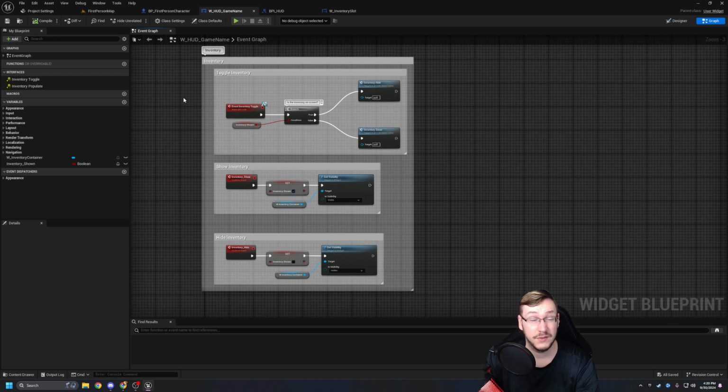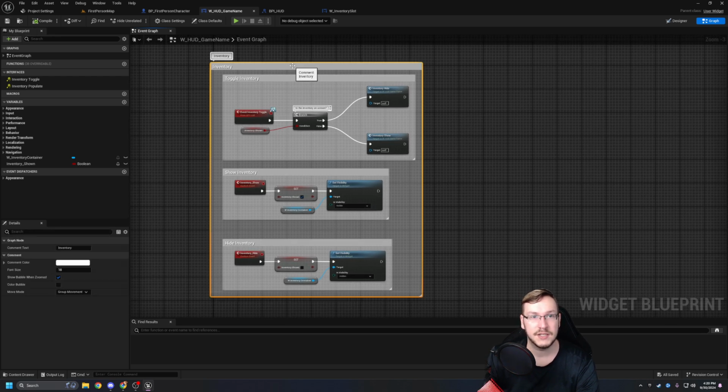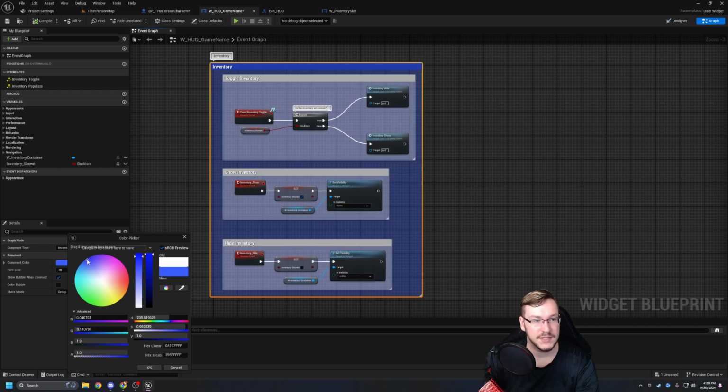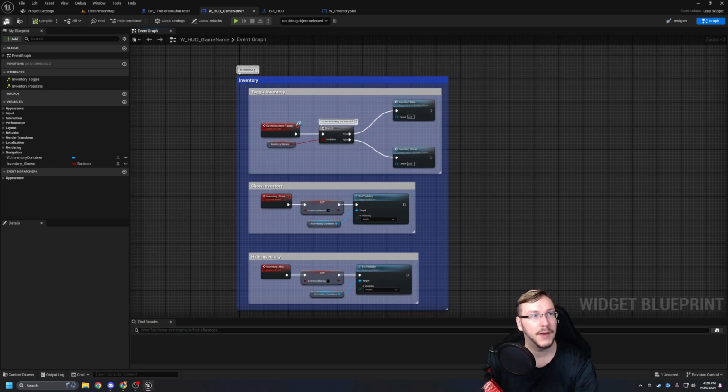I'll even color code these sometimes, and if you don't know how to do that, just click on the overall comment. Comment color is currently set to white. Just for funsy, I'll set it to blue, and there you go. Compile and save.